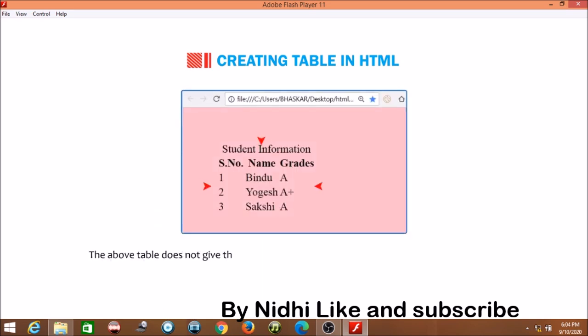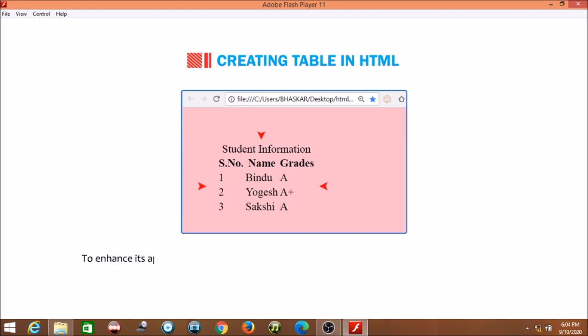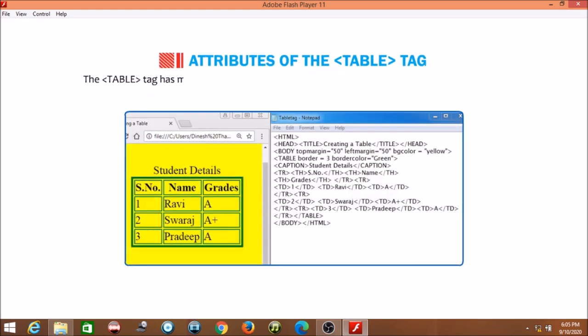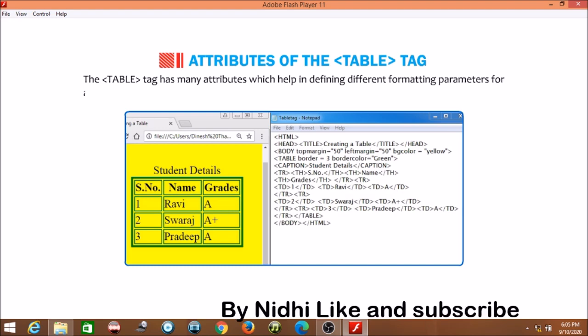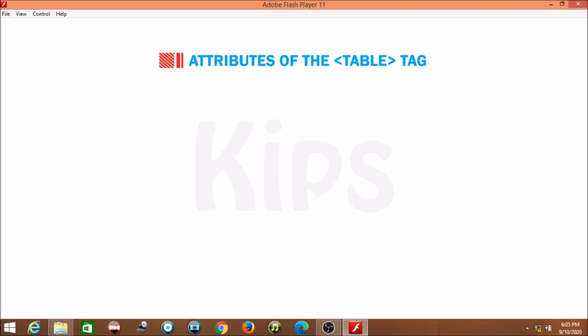The above table does not give the real appearance of a table except that the data is depicted in rows and columns. To enhance its appearance, we will learn about different table attributes in the following section. Now let us talk about attributes of the table tag. The table tag has many attributes which help in defining different formatting parameters for a table, like the width of the entire table, alignment, cell borders, etc. Let us learn about a few of them.